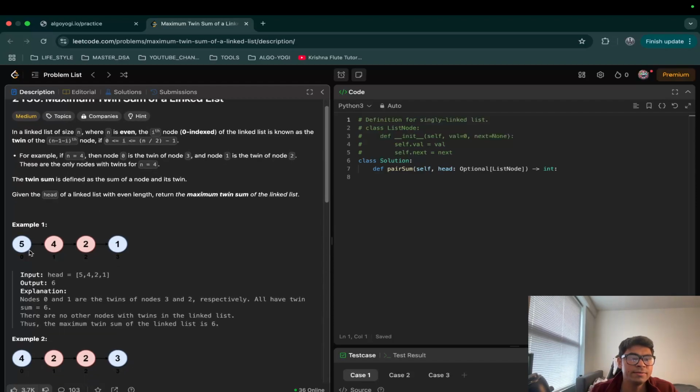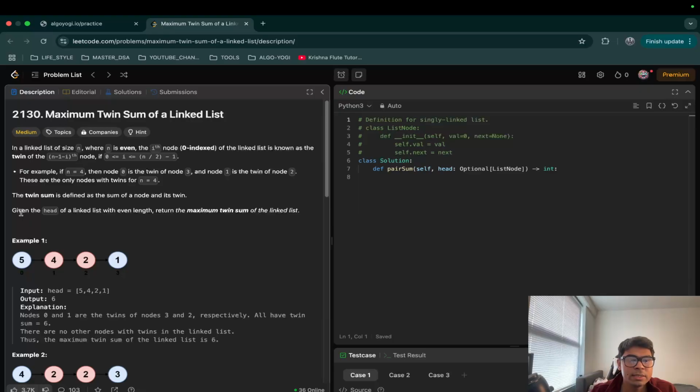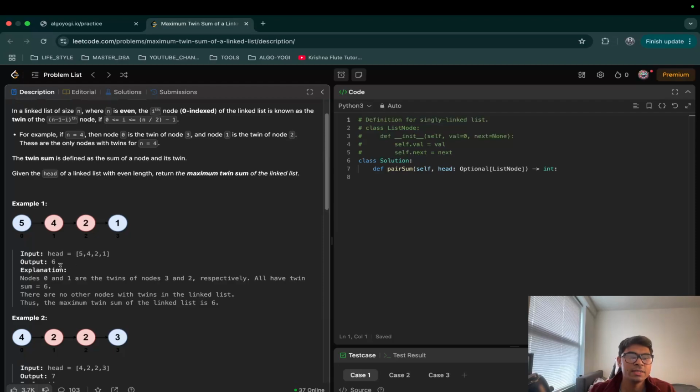So in the first example you can see 5's twin is 1 and 4's twin is 2. They have represented it in a color combo. Now what we need to return is, given the head of the linked list with even length so that every node has a twin, the maximum twin sum. So 5 and 1 makes 6, 4 and 2 makes 6 too. Both are equal and the answer is 6.